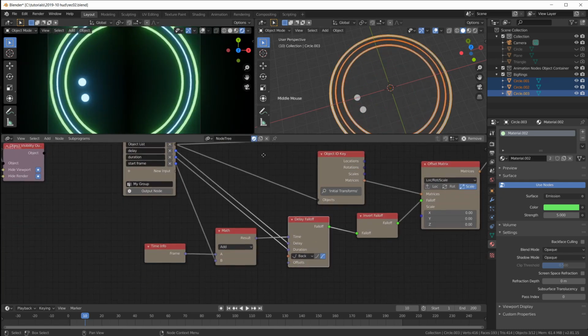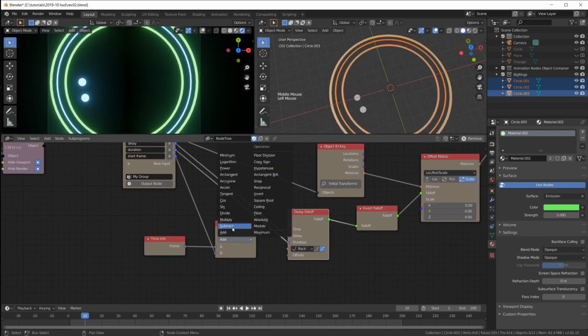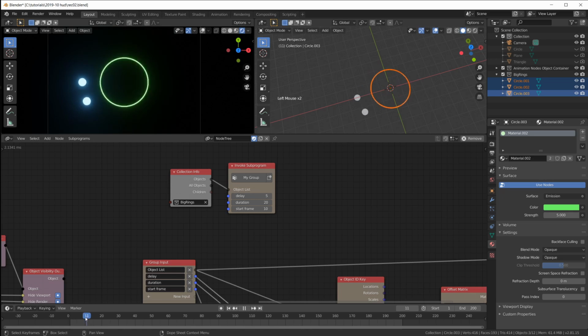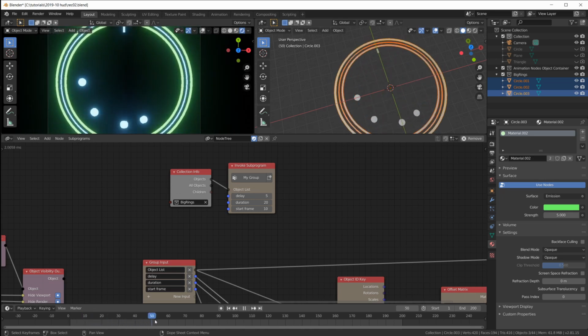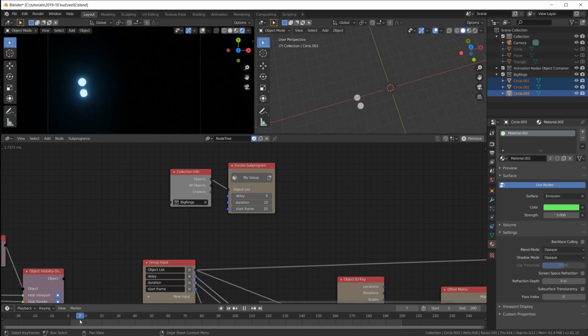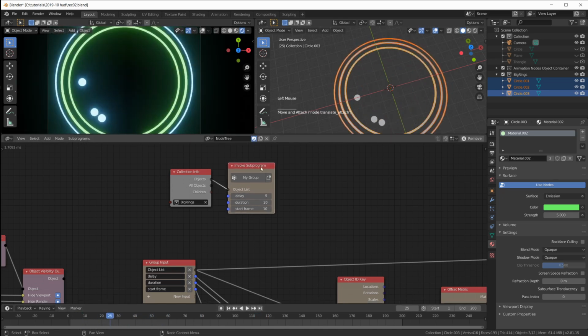So add, no, don't add, subtract, of course. So if I set the start frame to 10, now the bouncing in of the first ring should start at frame 11. Cool, it works. Okay, so now we have a reusable subprogram where we can set delay, duration and a start frame.